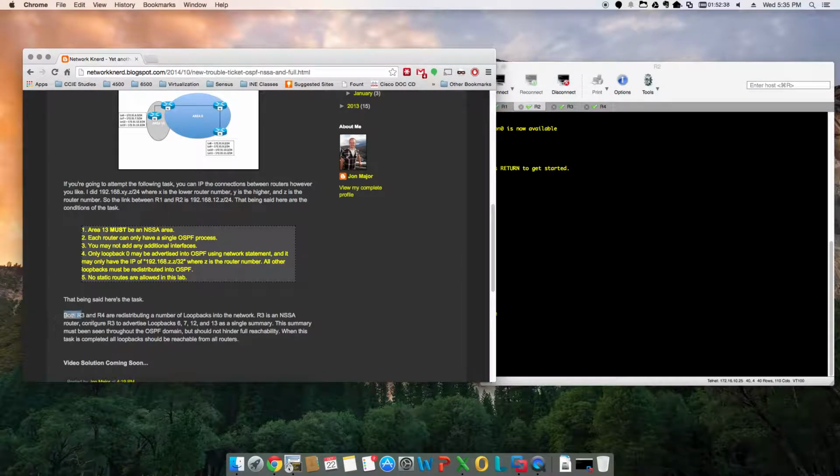So the actual task is written right here. It says R3 and R4 are redistributing a number of loopbacks into the network. R3 is NSSA router. Configure R3 to advertise loopbacks 6, 7, 12, and 13 as a single summary. This summary must be seen throughout the OSPF domain, but should not hinder full reachability. When the task is complete, all loopbacks should be reachable from all routers.